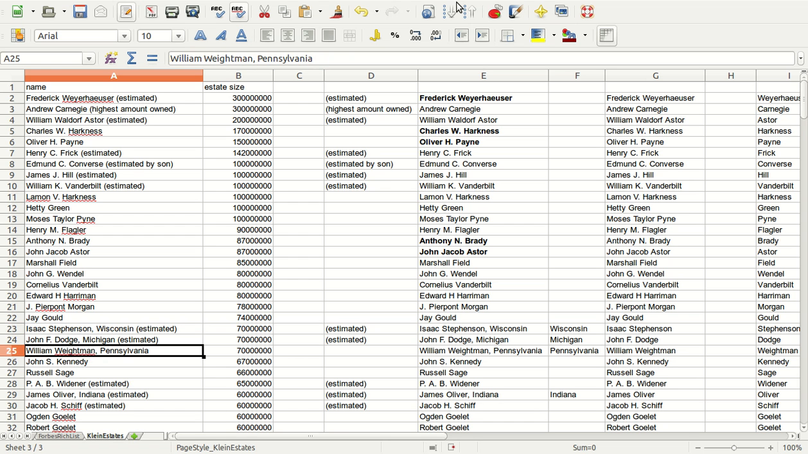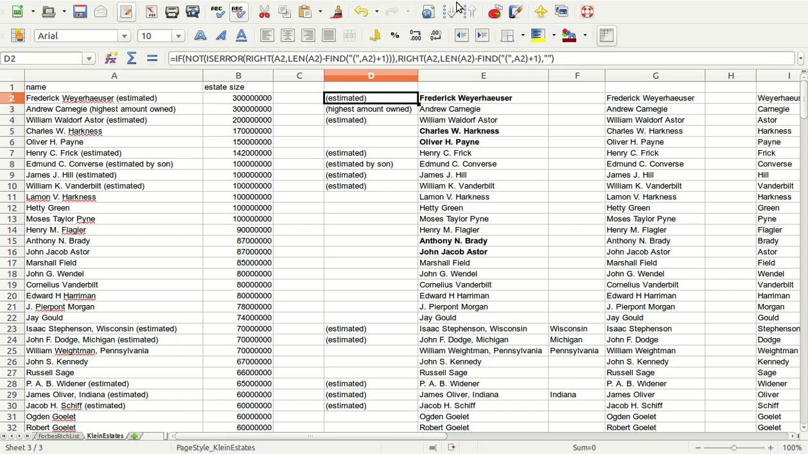We also have this one here that's just a state name, this one here that's just estimated. So the simplest thing to do, if you're going to do it in Excel, is to just go across, and the first thing you want to do is take off the parentheses. To do that, you need to do a right string, because the parentheses always appear on the right. So we want to start on the right of A2 and go for the length of A2 until the spot where we find the parentheses, and add 1, right?